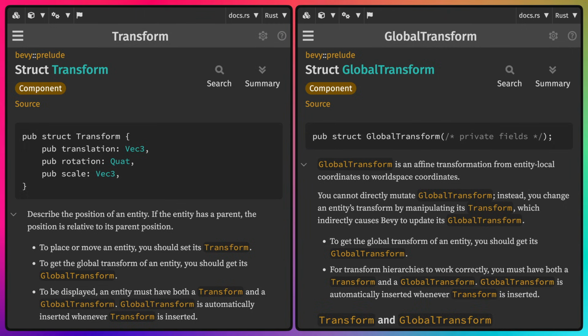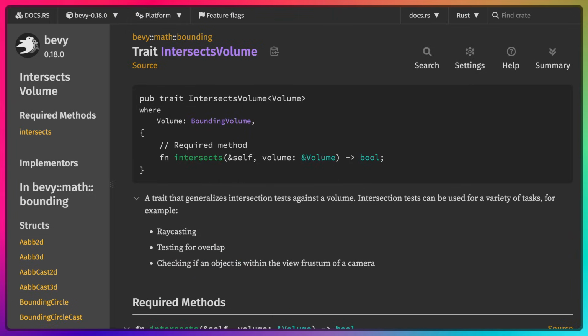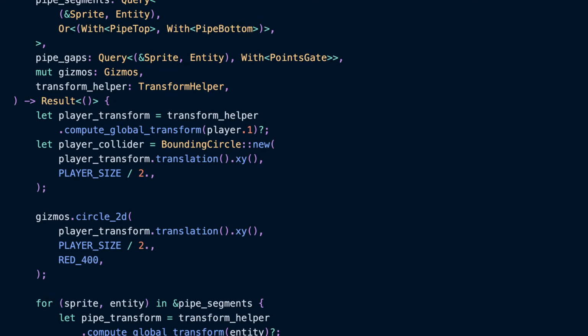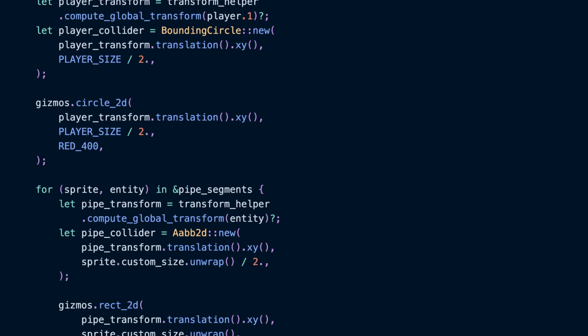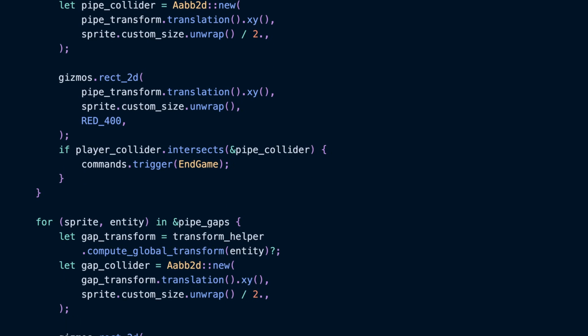In this workshop, we're building Flappy Bird, so the cost of computing the global transform again is very acceptable, and that's what we'll do. That is done using the transform helper system param and its compute global transform method. With the right positions and the constructed collider types, we can take advantage of the bounding circle and AABB2D implementations of the intersects volume trait. Concretely, this means we can call .intersects on any 2 relevant values. With all that background, we can see the system that will compute our collisions. There's quite a few new topics here, so take some time to read through it on the website if you need to, and we'll continue talking about it line by line.